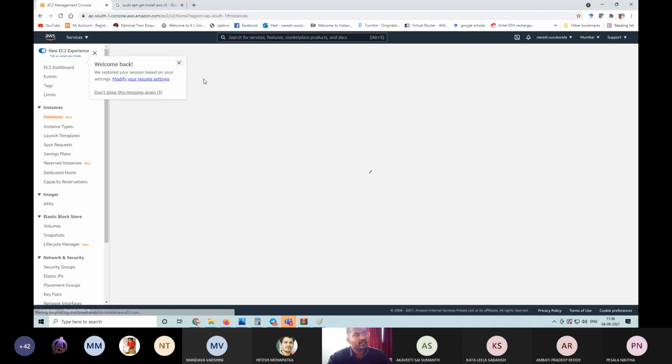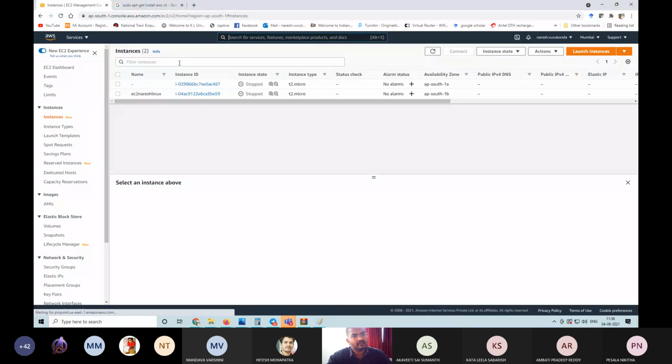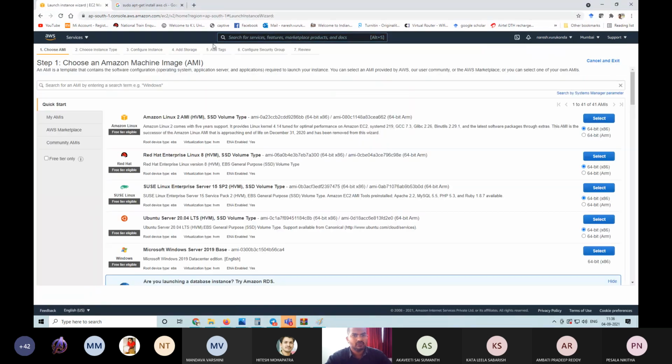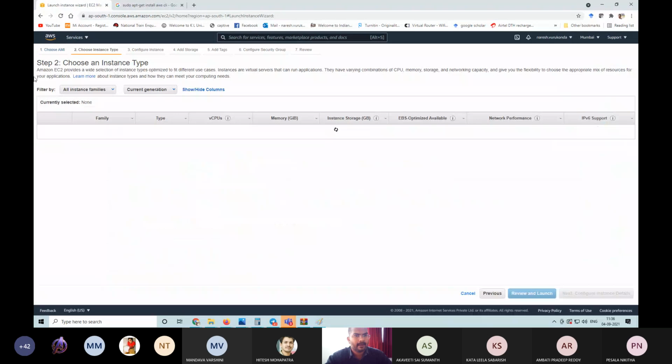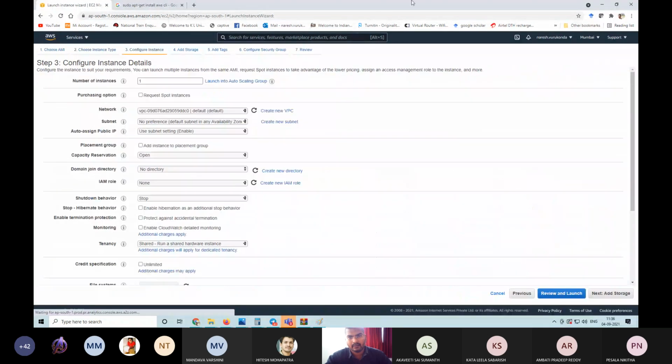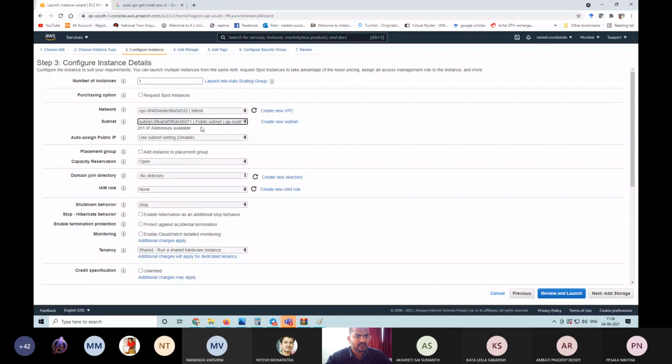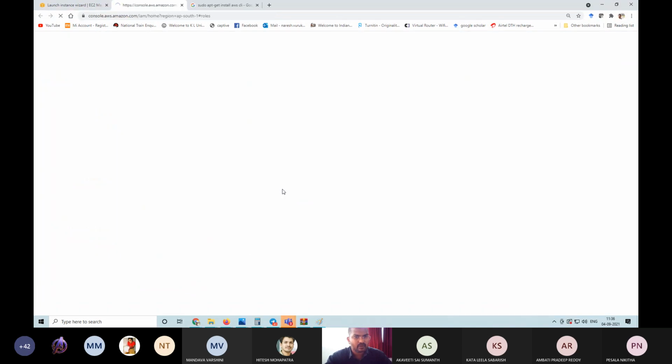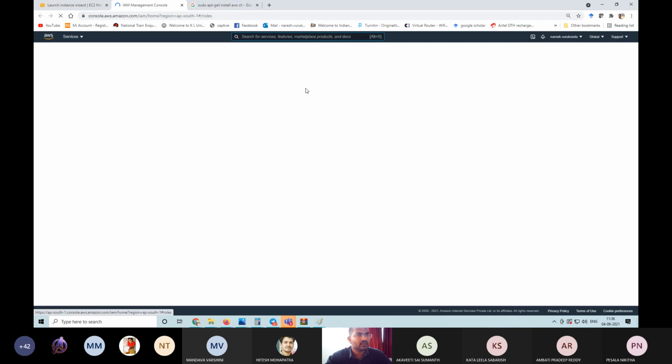EC2 this time, I have to use Linux, and in the next configuration, this VPC is Hitesh, AP South. I have to enable public access and I have to create an IAM role, where this permits me to create the IAM role here.